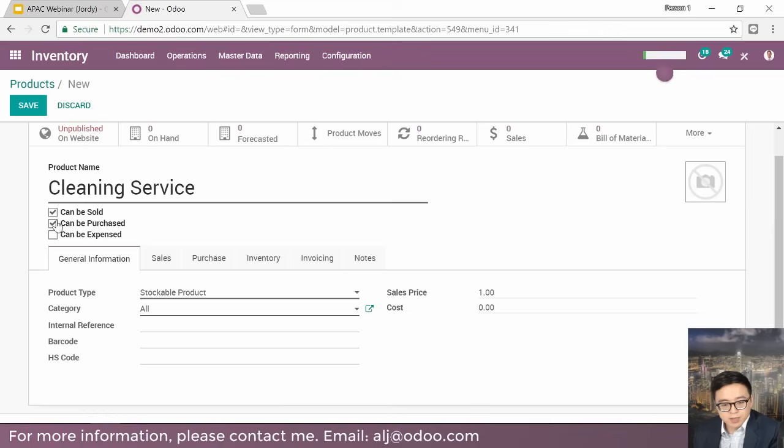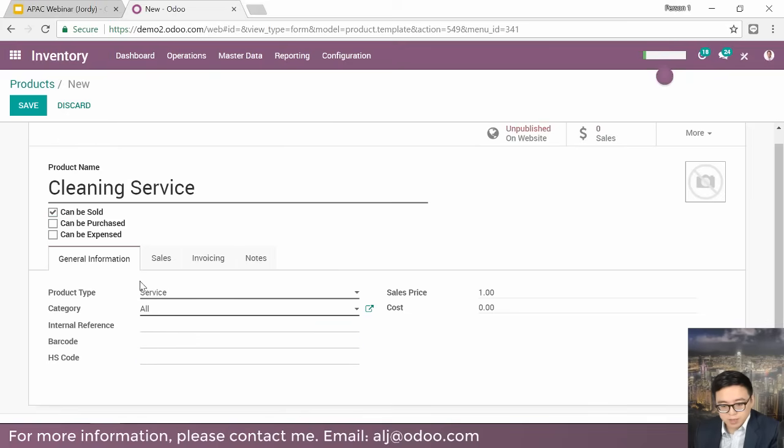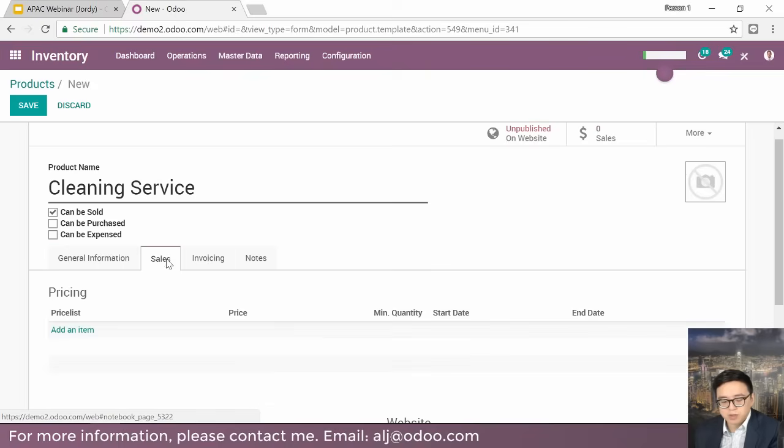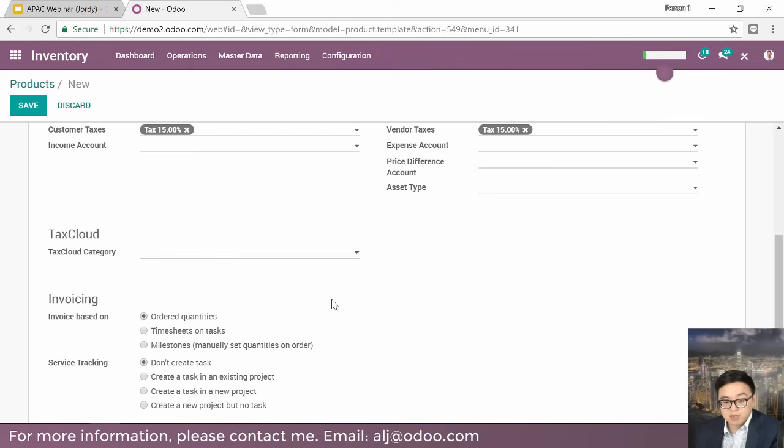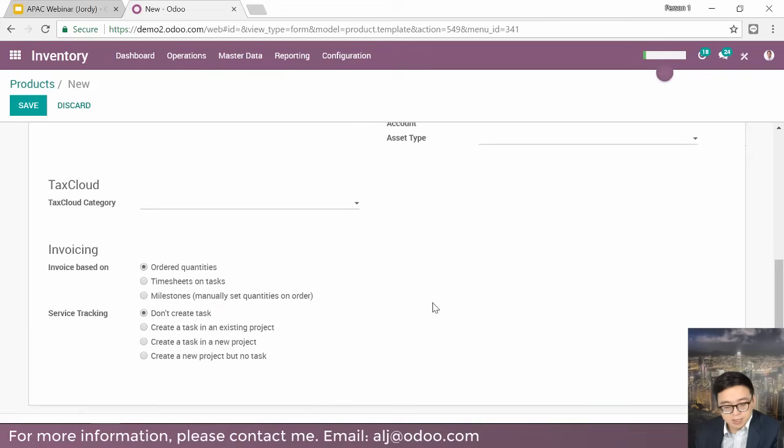Then it can be sold, which means it is a product that we can sell to our customers, but not purchasable, because this is a service. We don't need to purchase it from our vendors. Or if you want, you can still enable this option. So you can categorize it, but I wouldn't do a lot of settings. I would just keep it simple and show you how we can link our projects to our sales system. So I'll leave all the accounting stuff here, and now we go to invoicing.